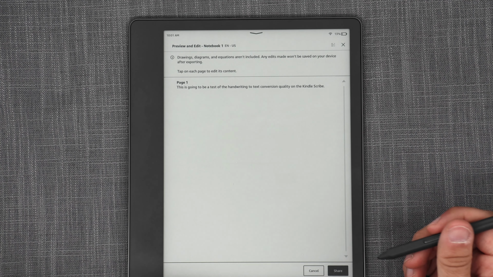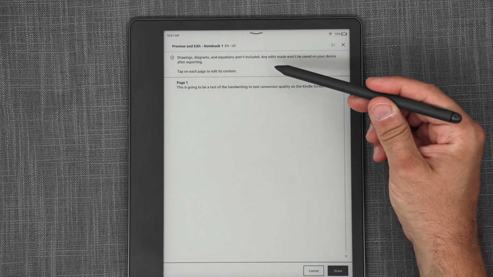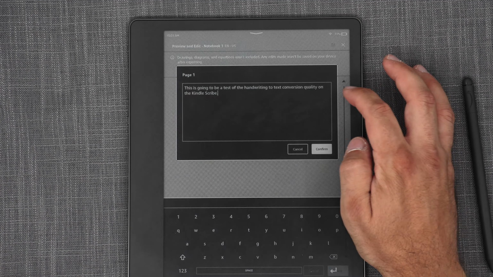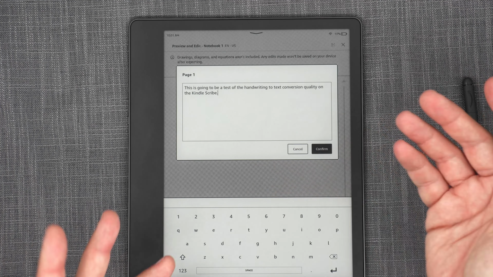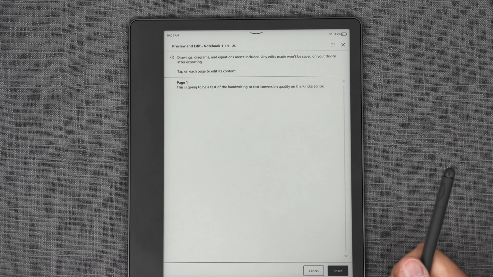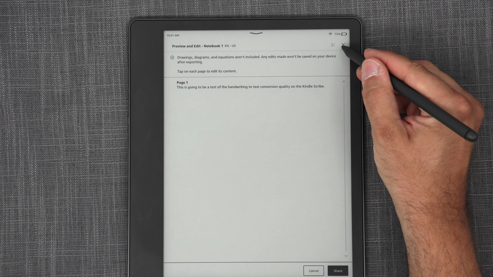Drawings, diagrams and equations aren't included. Okay, tap on a page to edit its content. So then I can actually edit the content this way if I need to, and then I can share to send this as an email. I think that this is pretty cool.